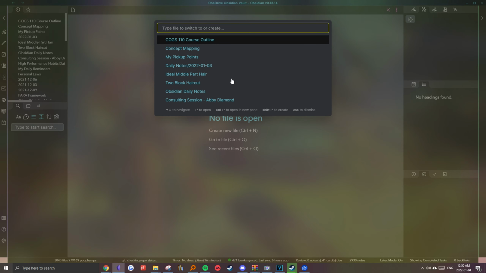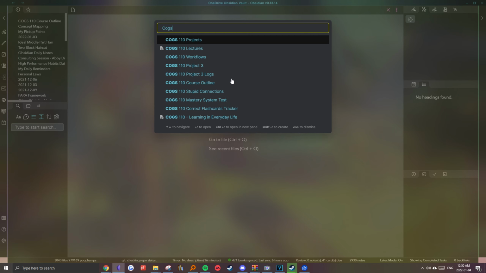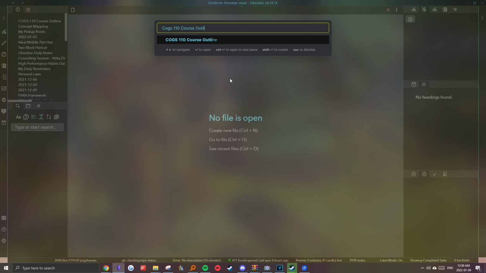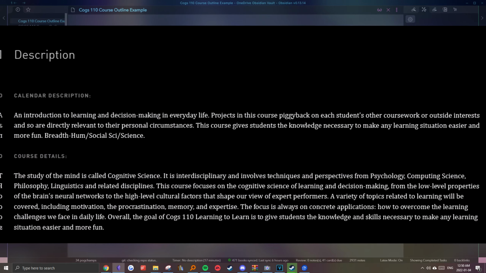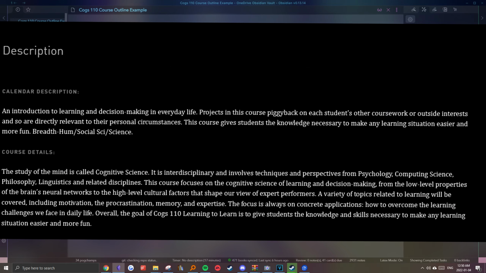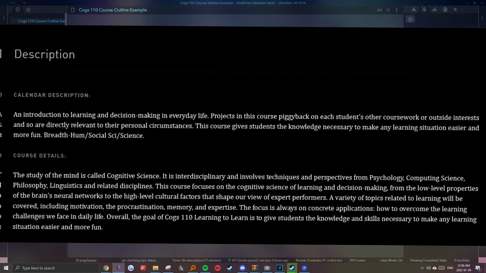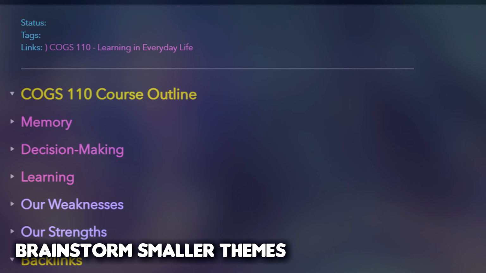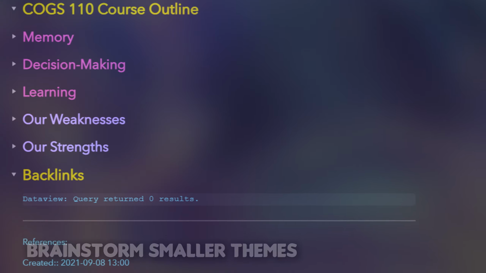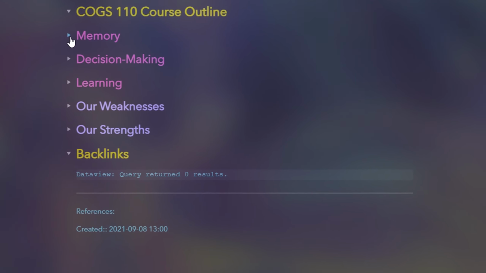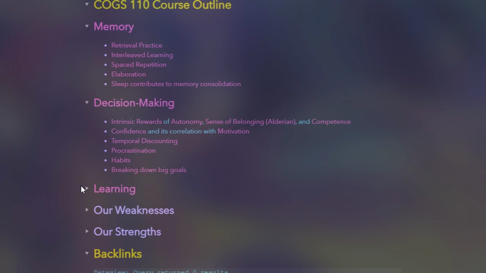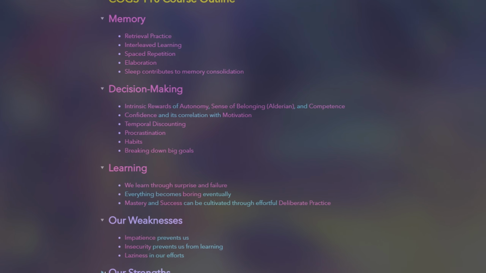First off, I would start with a main note for the class or concept you're creating a concept map for. In my case, it would be an outline for the class I'm currently taking, which is COGS 110, Learning in Everyday Life. Next, it's a good idea to identify the themes that comprise the main idea. There should only be a few of them, and they should only act as launching pads to loosely guide you into more specific concepts. In my case, my professor organized everything we learned into 3 categories: memory, decision-making, and learning.